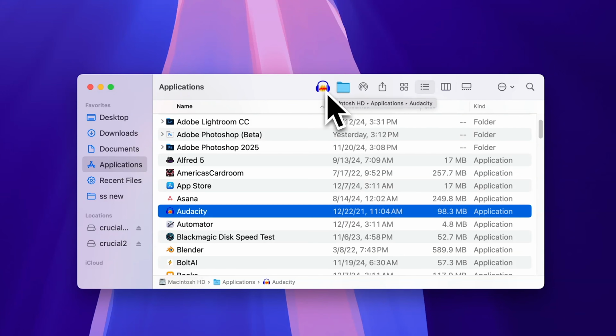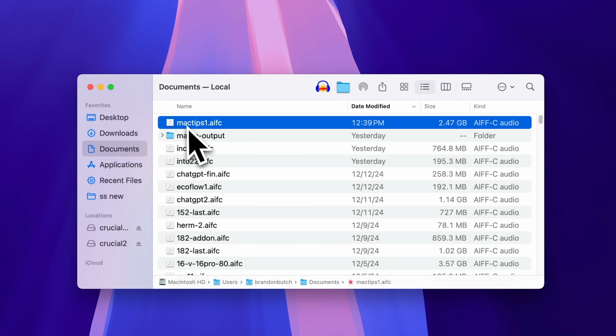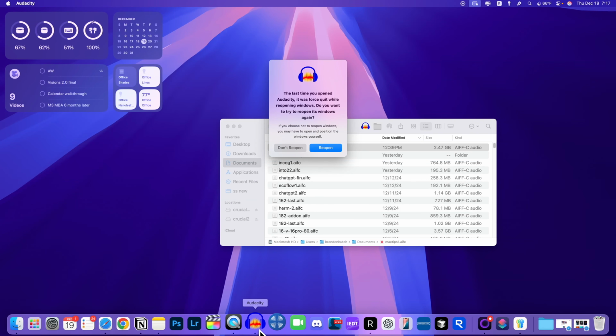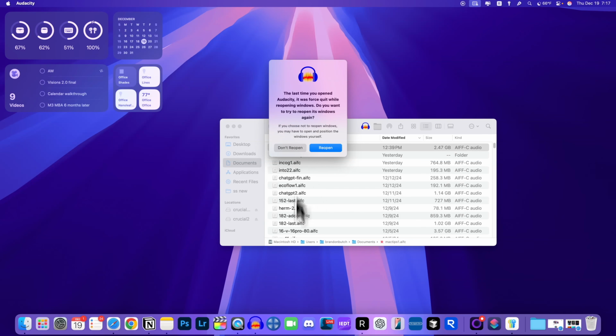And you might be wondering, why would you have an application at the top of your Finder window? Well, I actually do this for audio files. So I take my audio file after it saves, and then I simply drag it over to the icon for the application I want to open it in. So for example, if I want to open this file in Audacity, I can just drag it right here instead of dragging it down to the dock. It takes a little bit longer to do that, and I just find it more convenient when it's right there in the Finder.